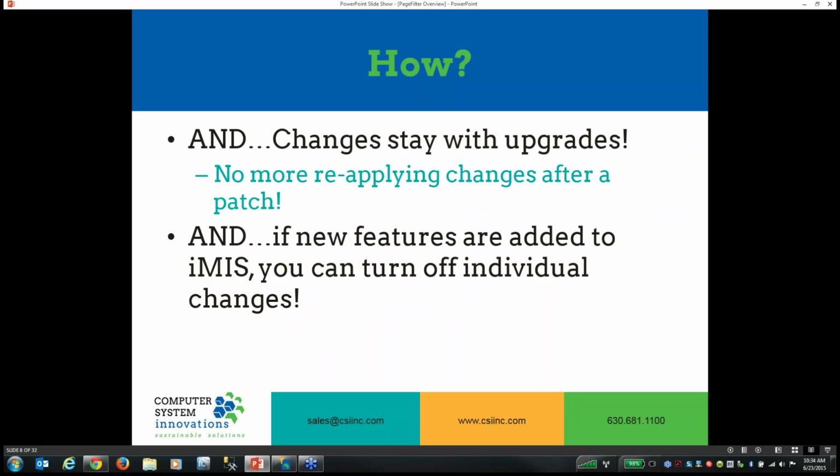And if any new features are added to iMIS, so perhaps you have a PageFilter rule because iMIS just doesn't do what you're looking for it to do, but if it does add that feature in the future, you can always turn off a PageFilter rule.